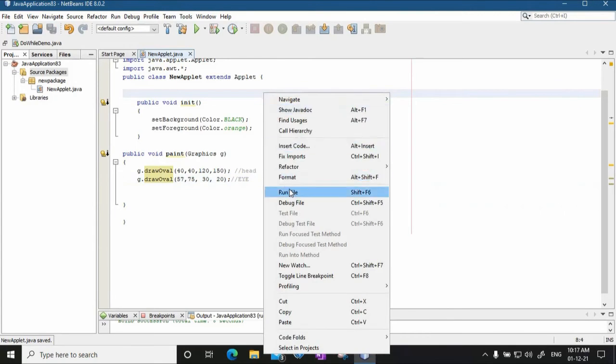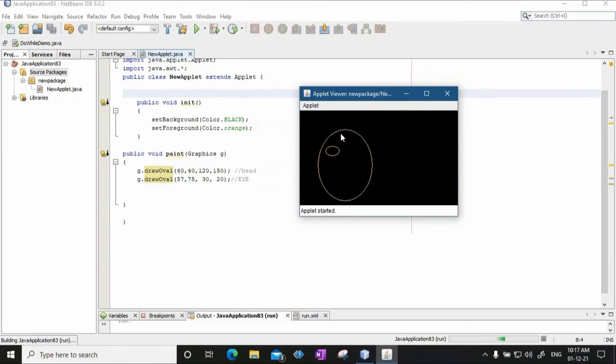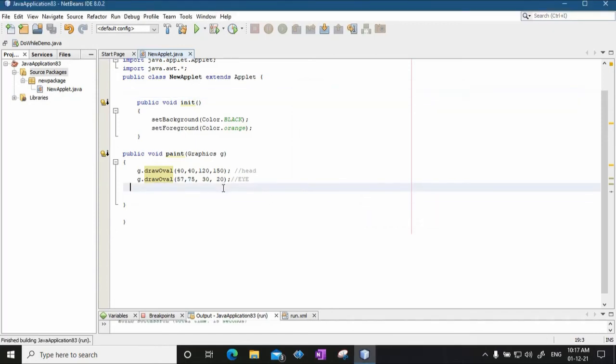I'll run this file. Now you can see that you have the human face, which is an ellipse, and this is another one which we have drawn, specifying the human eye, the left eye. Now let's draw the right eye.